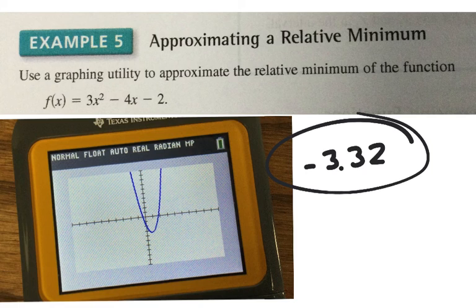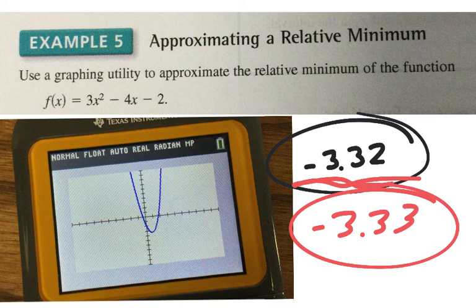So the minimum happens at 0.666666774. Right? You see that? And the minimum is negative 3.3 repeating. So this calculator will show you exactly where the minimum is. So just by doing our best guess, we got negative 3.32, but the actual minimum is negative 3.33. So again, this is a good approximation. This is an exact answer.